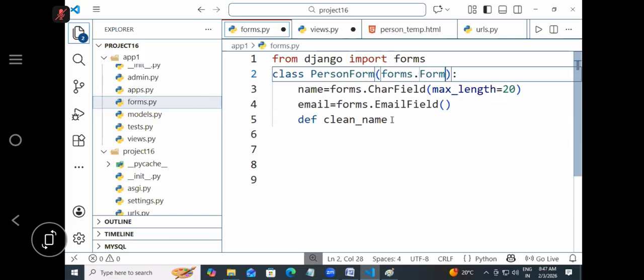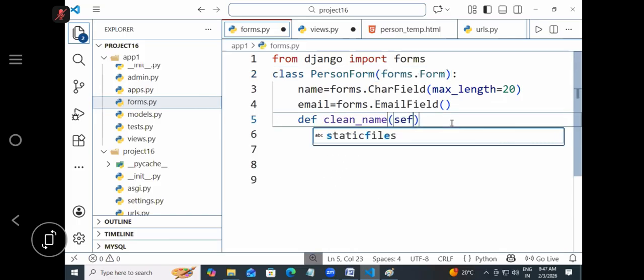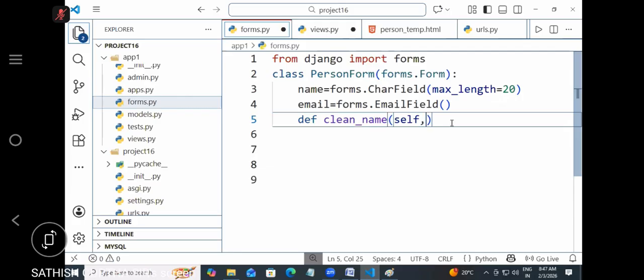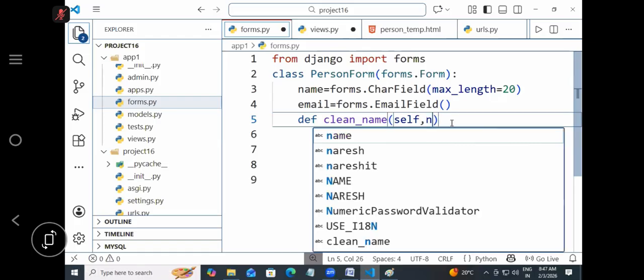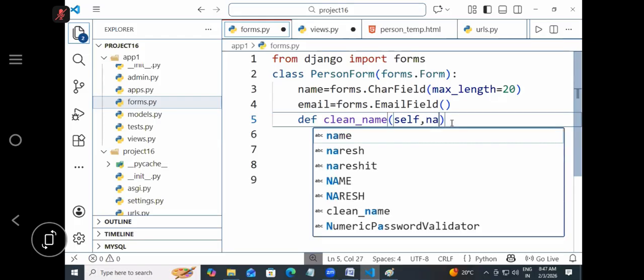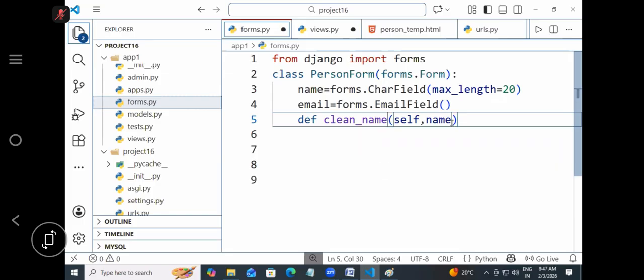So clean_name is an instance method. When I say it is an instance method, it is having a keyword. It is having what? Self. Instance method means it is having which one? Self. It is having self and it is also having which one? Name. See, this is which validation? Field level validation. A validation method is a method.